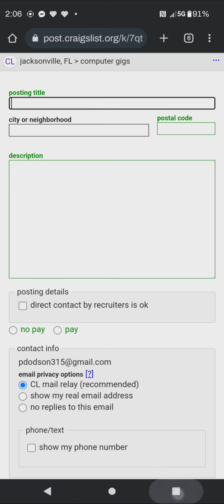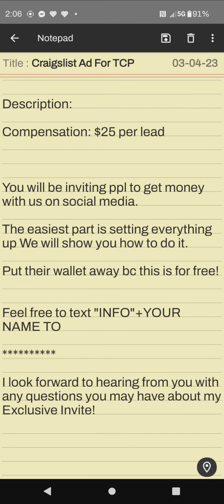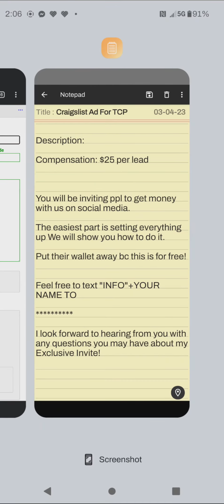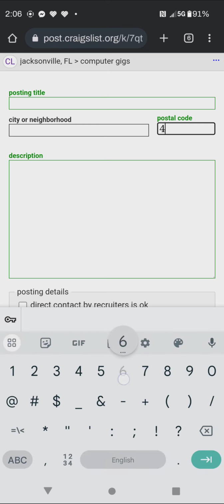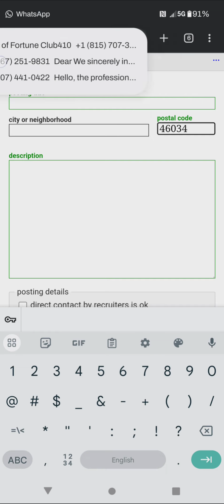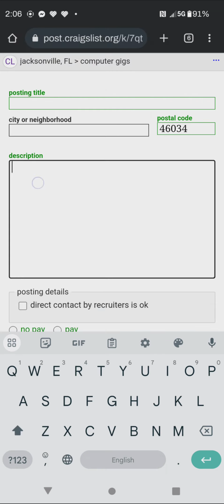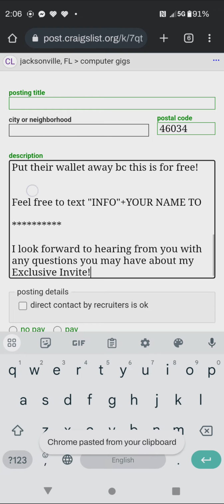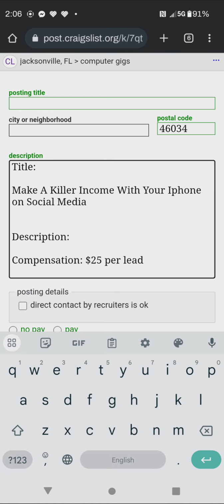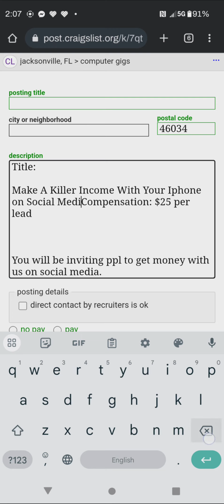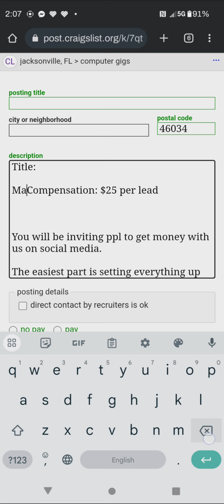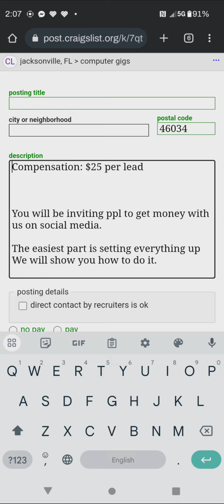And then you want to go back to your, go back here. Actually, no, we're not gonna go back here yet. We're gonna go straight to the description. Me personally, I'm just gonna put in any old zip code, but you want to put the zip code in there. The city or neighborhood you don't need to, but you want to go to the description, paste it, then scroll up to the beginning of the description, and you want to take all this out, including where it says title, and that is your description for your ad.